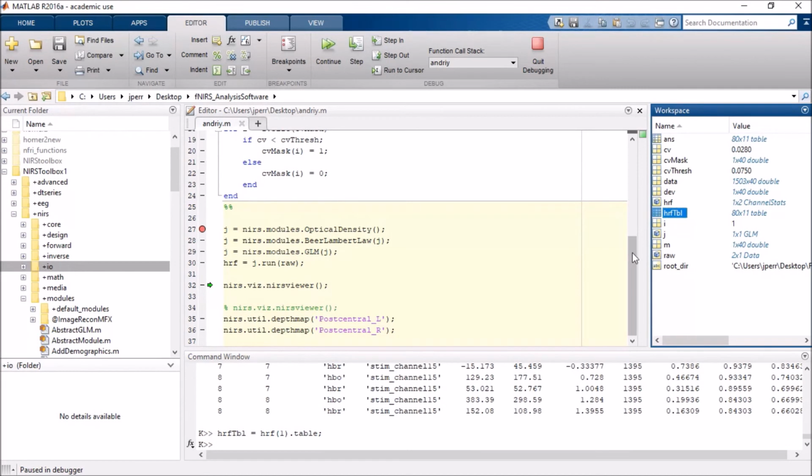So there's much more that you can do with this toolbox, but that will give you the basic run through of at least how to get started. I do hope that was of use.